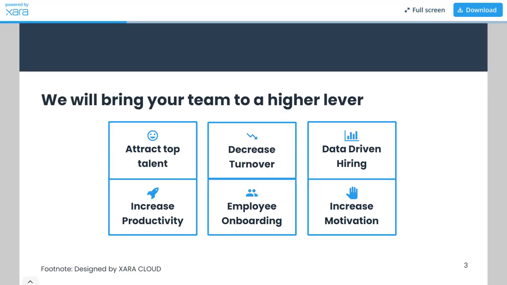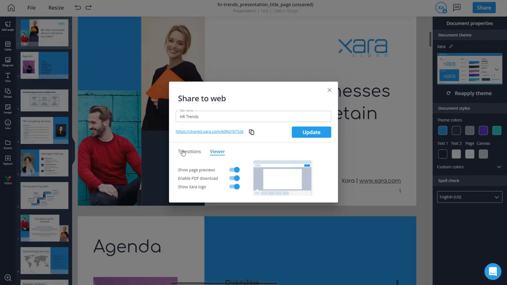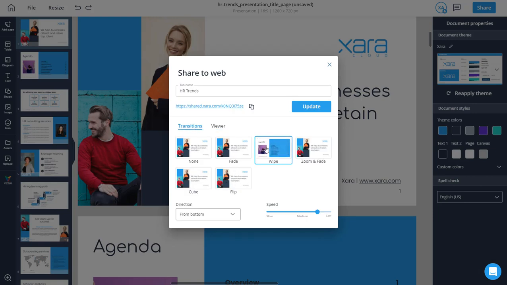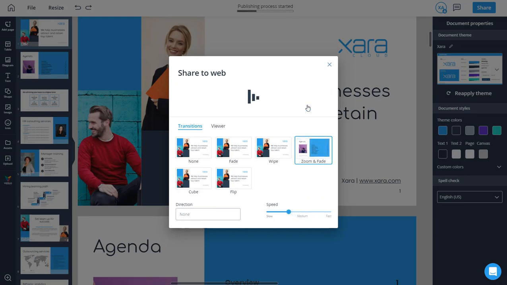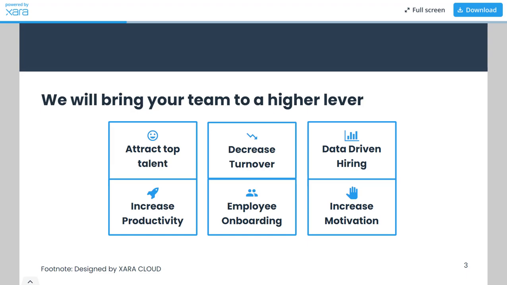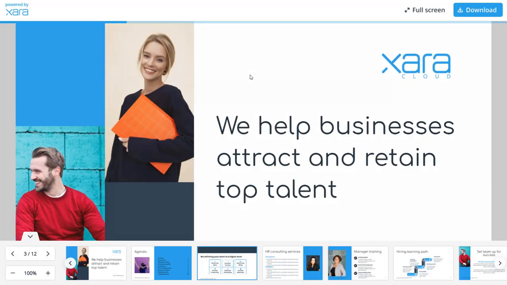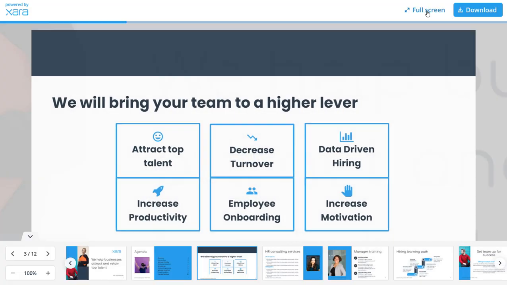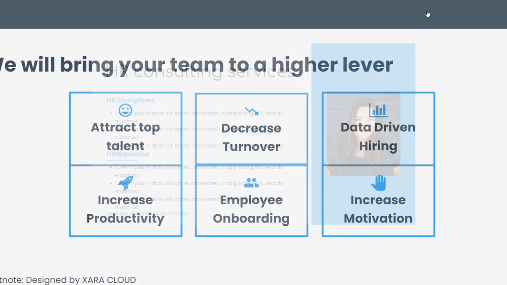If we want to change the transition, all we have to do is go here and let's go to a zoom in fade, and we'll make it a little bit slower and just click update. And the system does its thing, publishes it. Again, the URL does not change, so we could click on this URL or we could just go back here and refresh.